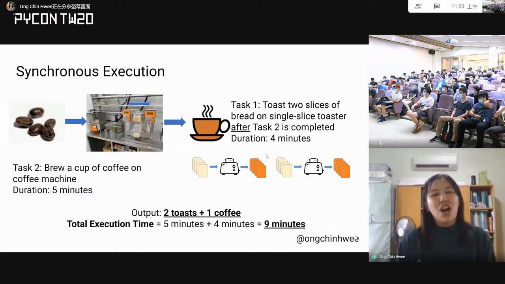The total execution time to get these two toasts and one coffee is 9 minutes. So imagine that I want to make 100 sets of breakfast, and it's going to take 900 minutes. 900 minutes is more than 15 hours. I think by that time, I can close shop already.